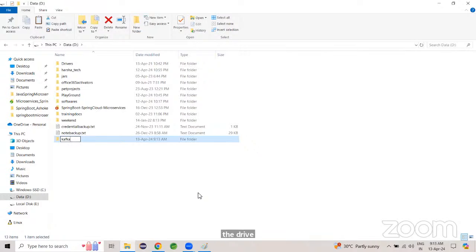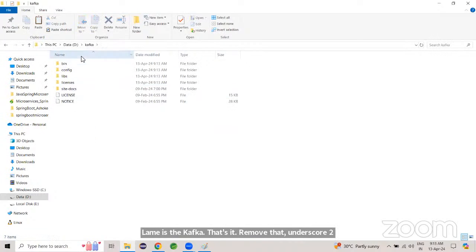I'm keeping my folder name as Kafka, because sometimes you will get an exception that the folder name is too long. To avoid that, keep your folder name as Kafka. Remove that underscore 2.3, all those things. Remove that, just create a Kafka folder. It will look like this. It's a recommendation, not mandatory.